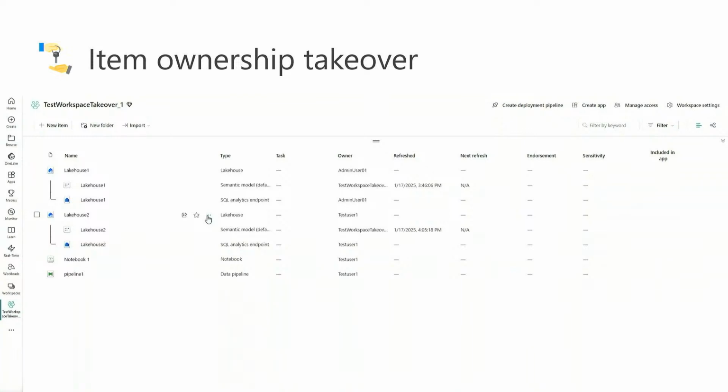Whenever we create an item in Fabric, that item has an owner. So if we create a semantic model, if we create a lakehouse, if we create a notebook, if we create a pipeline, etc., those will have owners. Now, that isn't that big of a problem in itself. The problem arises when there's a certain subset of settings and permissions that are being locked into the owner.